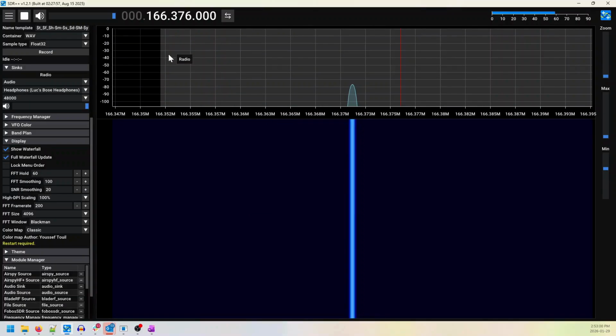When a tag gets activated, you should see a series of 4 horizontal lines appear on the waterfall plot, and you'll hear a series of 4 clicks called a chirp.